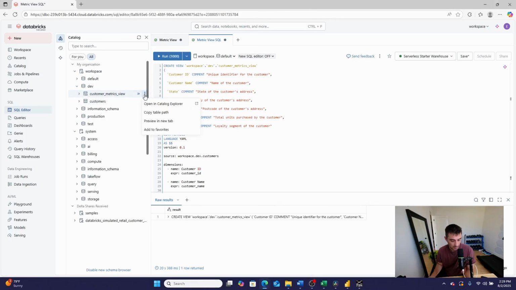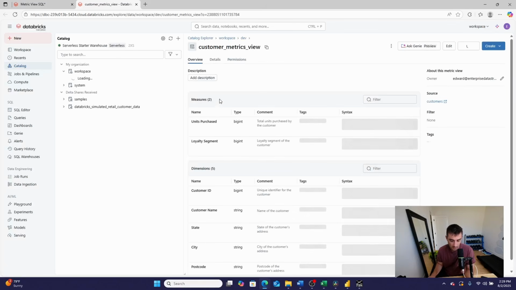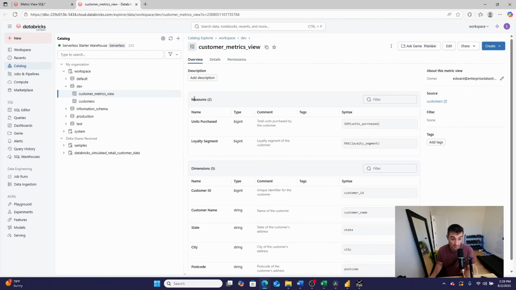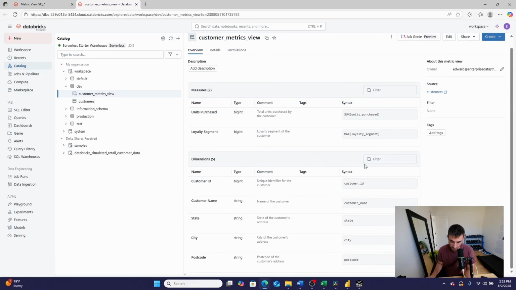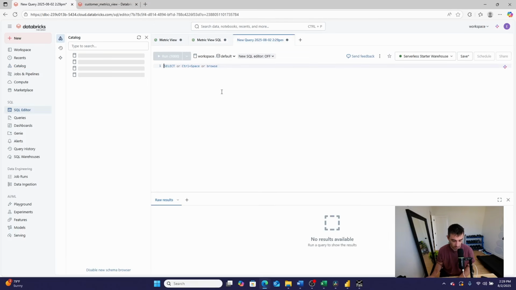So let's open that up in Catalog Explorer and take a look at what it looks like. As you can see, we have our measures in their own unique section with a comment and then a definition. And then we have all of our dimensions over here. Now, this is really cool because we can use this metric like a regular SQL table, or like a regular view, I should say. So let's go back into our SQL editor and create a new query and try to query from it.